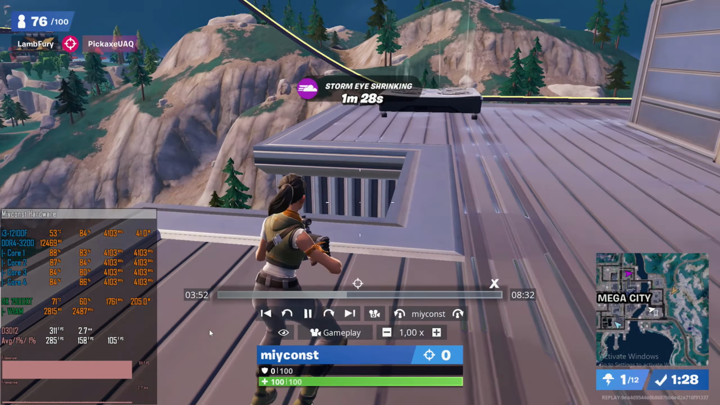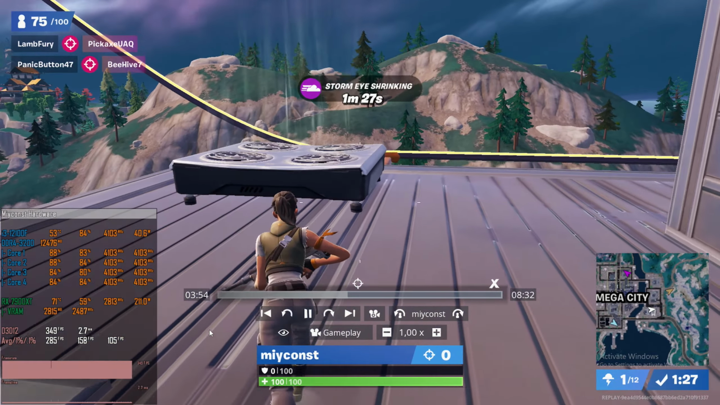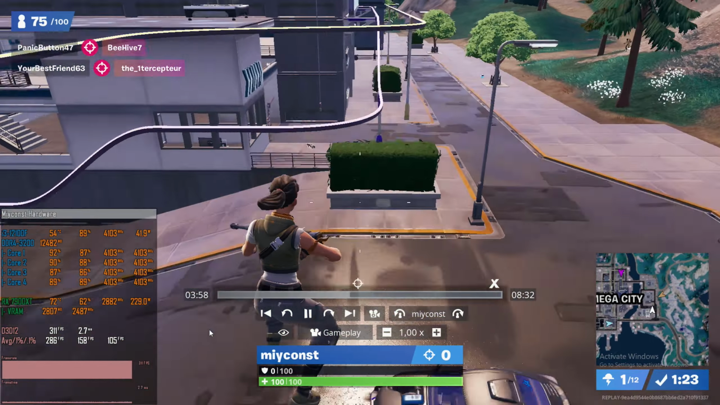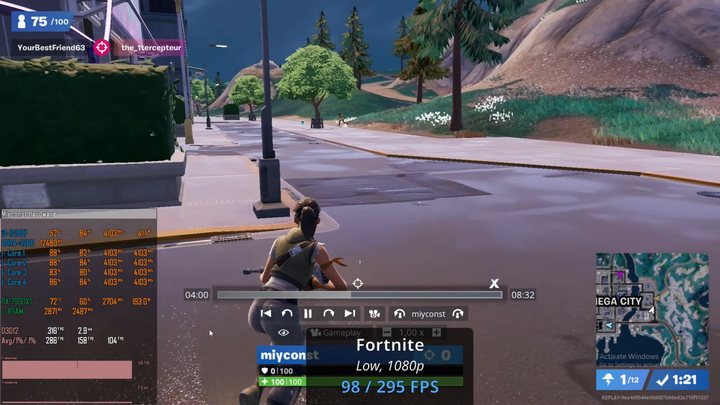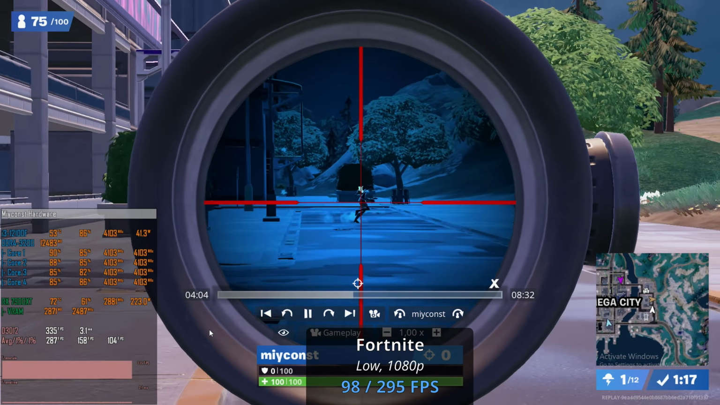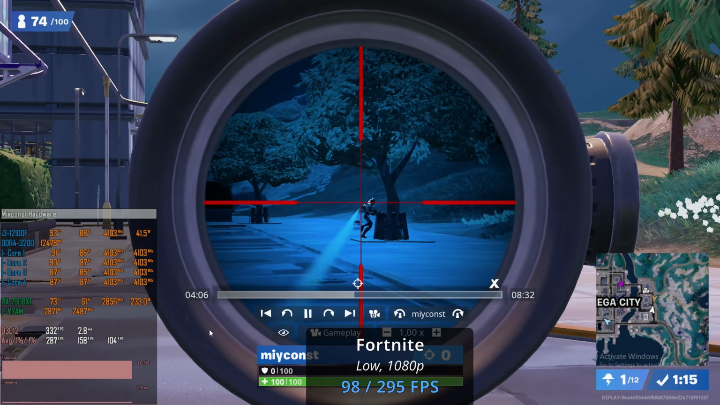Core i3-12100F is technically better than Xeon E5 in Fortnite. It delivers 295 FPS on average and 98 FPS 0.1% low, but honestly, when playing the game with these two CPUs, I didn't really feel the difference.